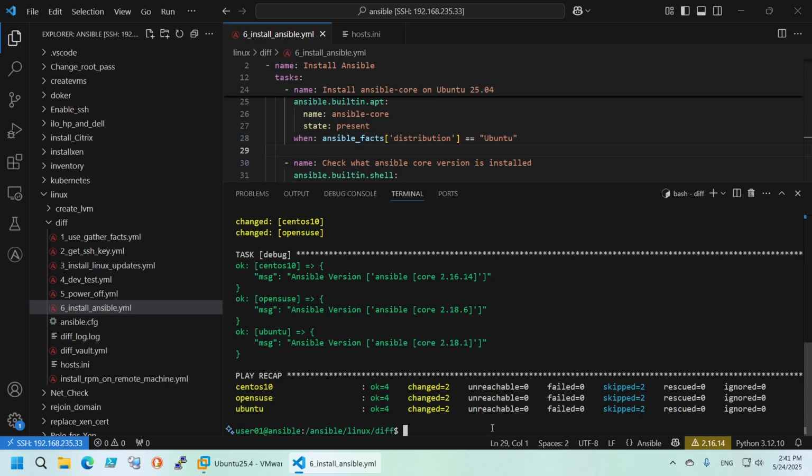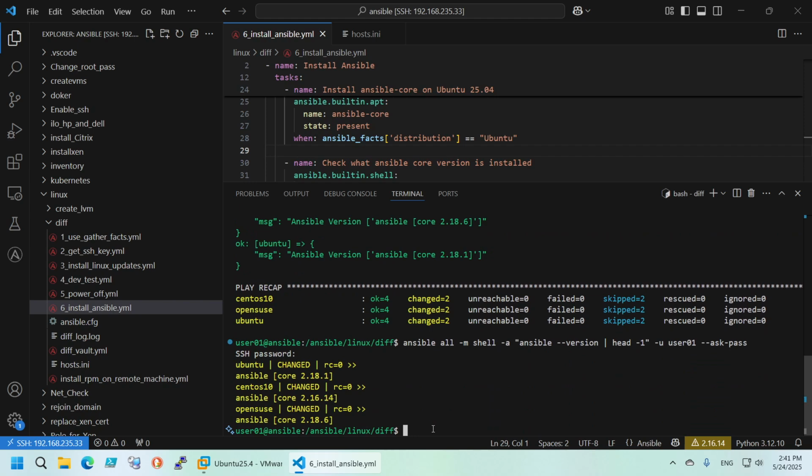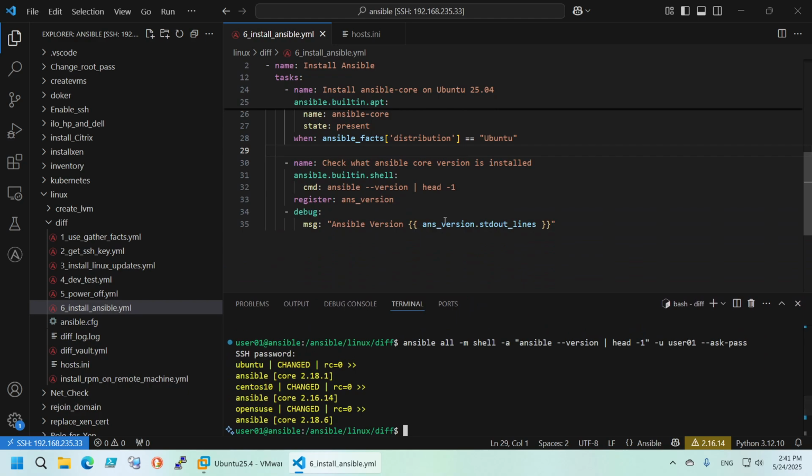And if we want to double check that, with again the same command, we will have the same output. Okay, 2.18, 2.16, okay.